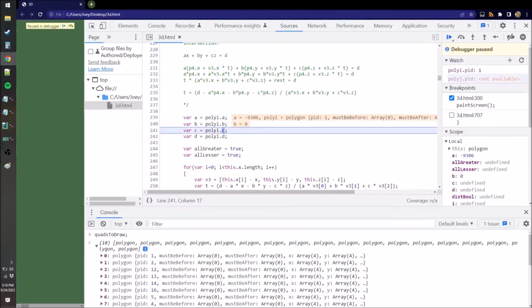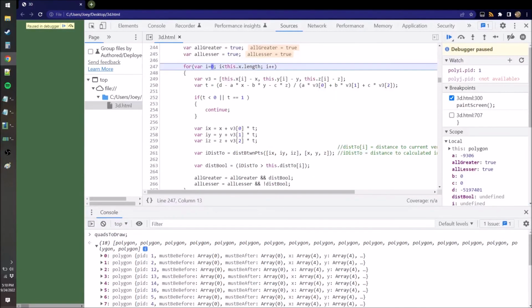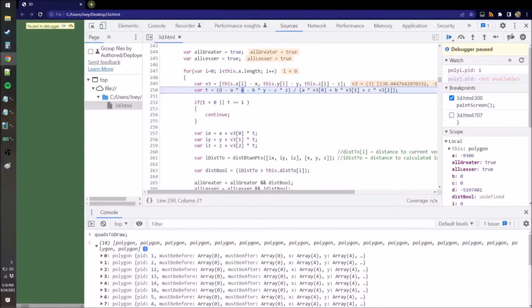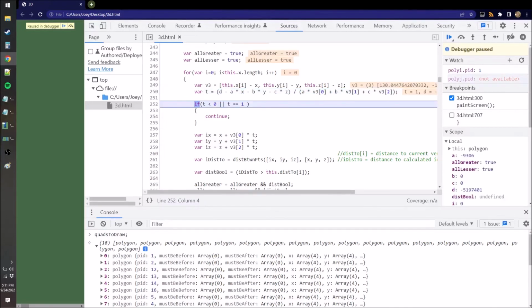So we take the coefficients of poly I, and then for each vertex of J, we find the vector line, which is V3, and we find the intersection of the plane by finding T, which is a parametric variable. So if we plug T into the linear equation for X, Y, and Z, which is what we're going to do down below, we figure out the X, Y, and Z point of the intersection point of the line and the plane.